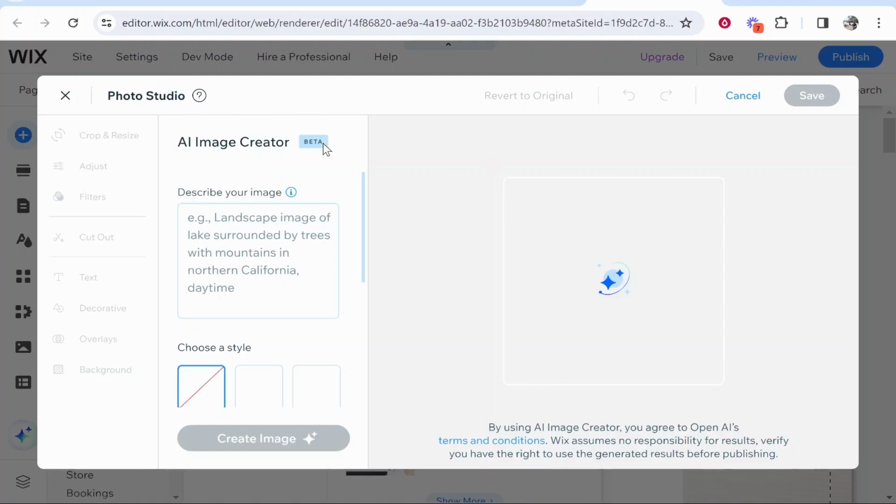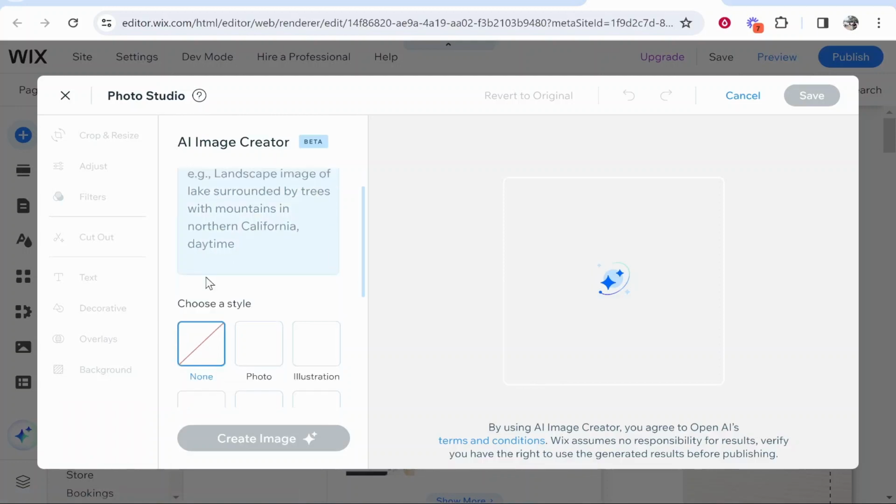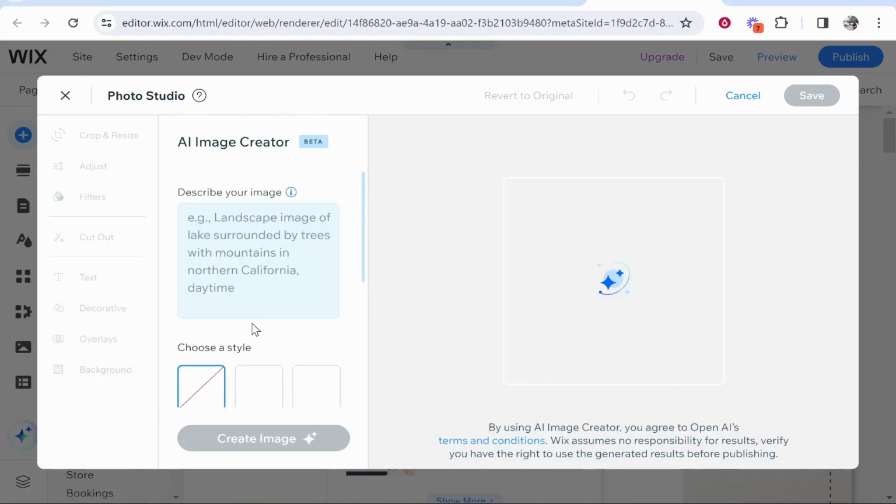Now this is in beta, so we're going to put it to the test today and see how good it really is. Now you can see grayed out, we've got adjustments that can be made to our AI image. So you've got crop, adjust, filters, and so on. And we can obviously edit our image after we've created it. Now the real test here is going to be, how good is this AI image generator going to be? And how high of a quality image can it generate?